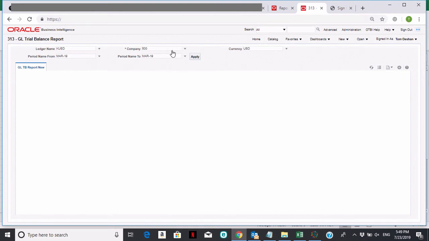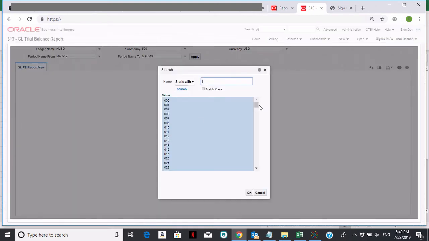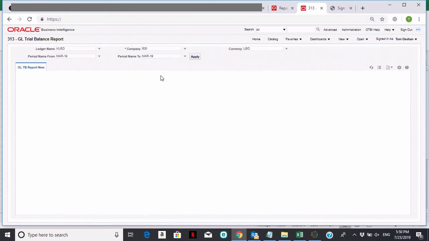Now, when I pick the company code, I can either pick a parent value or a child value. I don't have to pick one or the other. So any of these values that you want to pick, if it's a child, it'll just run for that child. If it's a parent, it'll summarize it for all of the children underneath that parent. Hitting apply. And it's running.